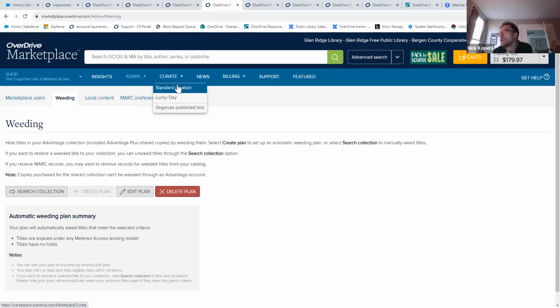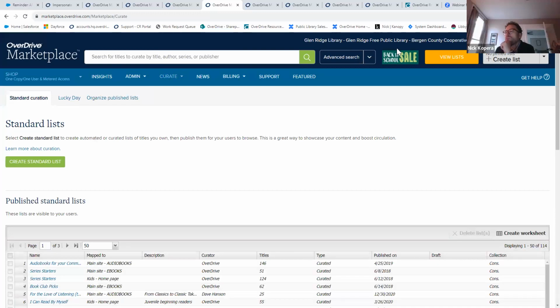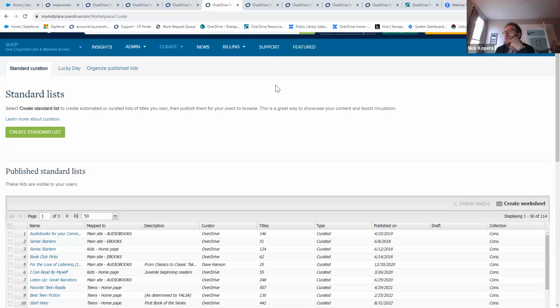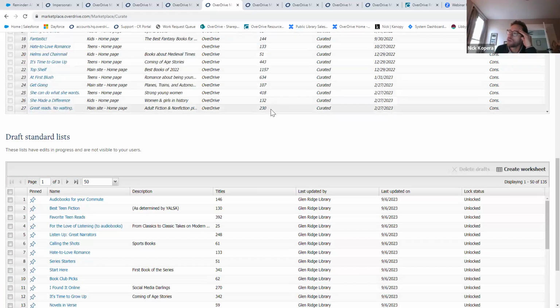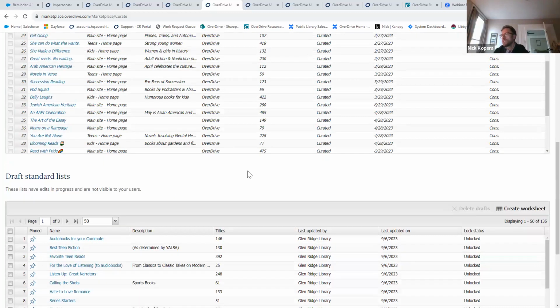Yeah, absolutely. So curation is a tool that we have in Marketplace that you have access to from your Advantage account. You can dictate what is shown to just your patrons. It just requires a little bit of upkeep and a manual process to refresh what's shown, to ensure that you're having some automated lists populate, because right now Overdrive does help curate the content that your patrons are seeing.